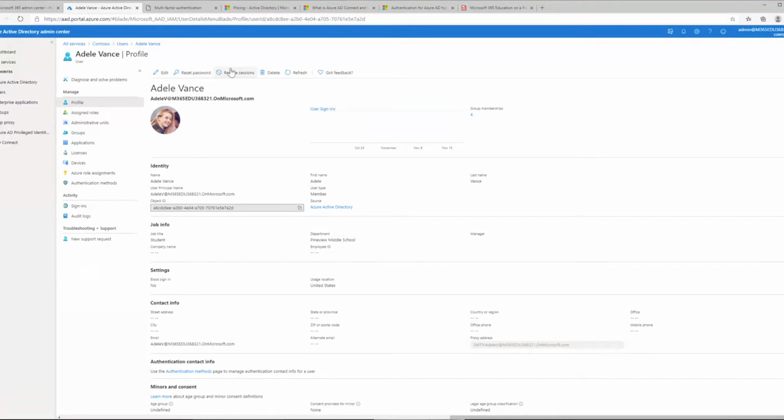You'll notice across the top, we also have the ability to reset passwords and revoke sessions. Reset password is exactly what it sounds like. Very simply, you can come in here, reset Adele's password to a temporary password, send that temporary password to her, and she would then be able to log in, and it'll automatically prompt her to not only reset that password, but also reconfirm her MFA credentials if you have MFA enforced.